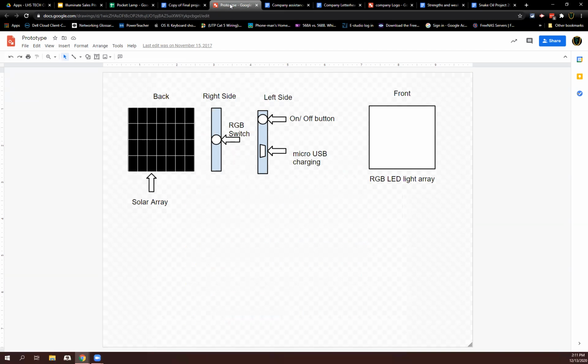Prototyping, there's a couple of different ways you can do this, right? I just did mine in Google Drawings. It was pretty basic, but it got the point across, right? It was a decent sketch, I think, of what my product is. We'll talk about what that is later on.